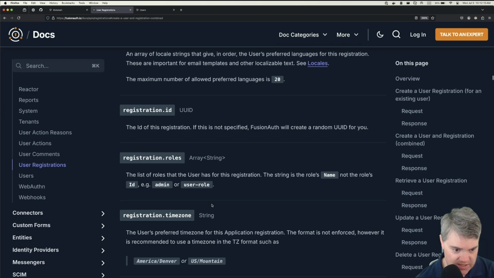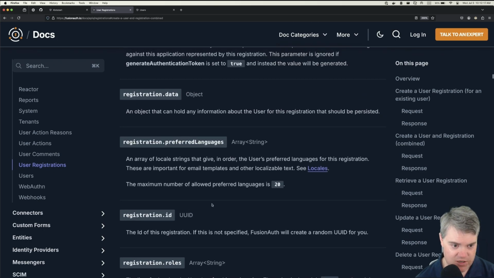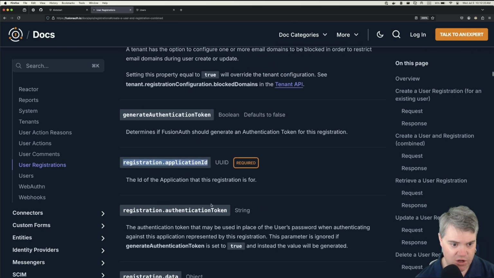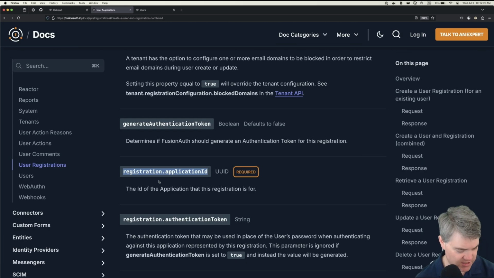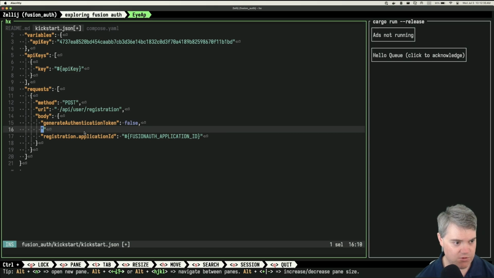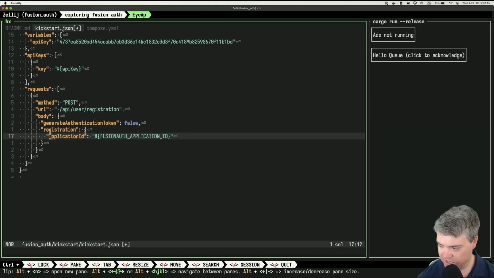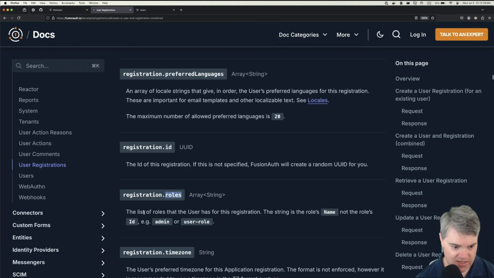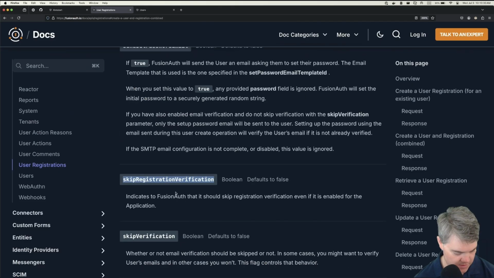Registration roles. The list of roles the user has for this registration. Okay, and these are all registration application ID. Hold on, I did this wrong. I can't do registration application ID like that. I have to do, there's always quotes, registration, you're an object. There, application ID goes in there. Roles. The list of roles that the user has for this registration, the string is the role's name, not the role's ID. So for example, admin. And I think that was lowercase, right?